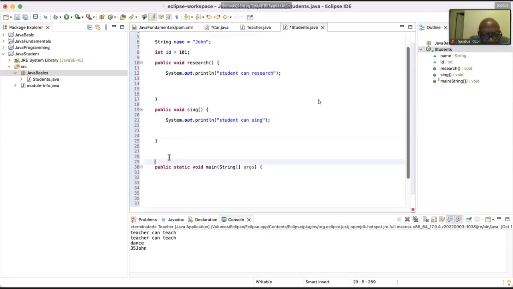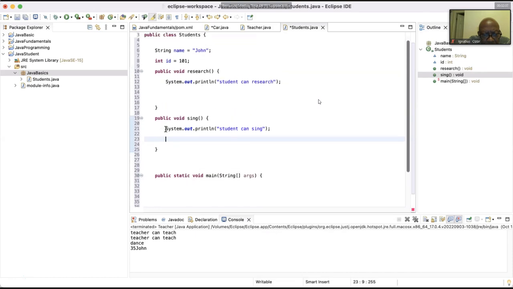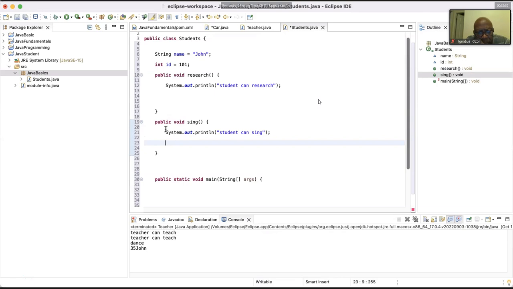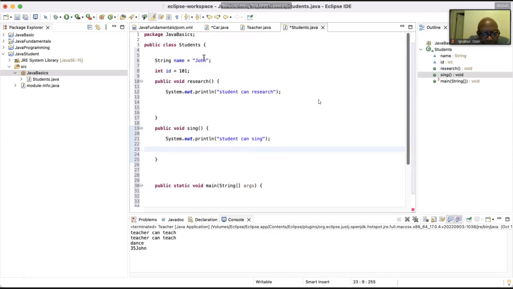Inside the main method. Now go inside the main method. Which one is the main method? Research and sing are methods. Student is the class. Which one is the main method?